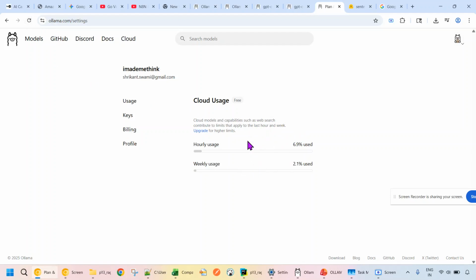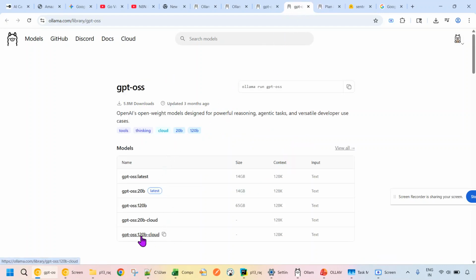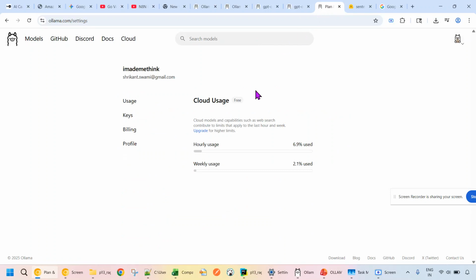For now, if you see, I'm trying a couple of things. I tried, I think, maybe 150 queries. So it is still only 6.9% daily, and that too, I'm using it for this 120 billion model. So it is almost cheap.